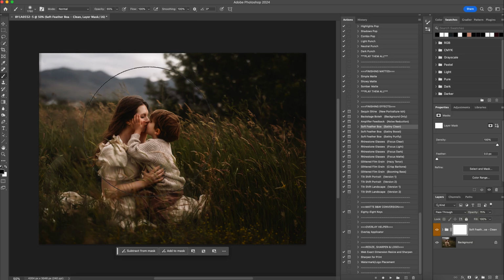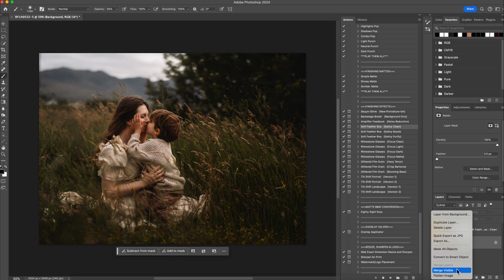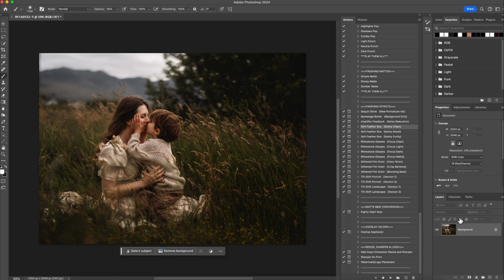But I am going to erase it again, like 50%, just right off my subject. I just don't want it that soft on them. And then I'll lower it to like 60%. So this is before and this is after. And then I merge or flatten it.